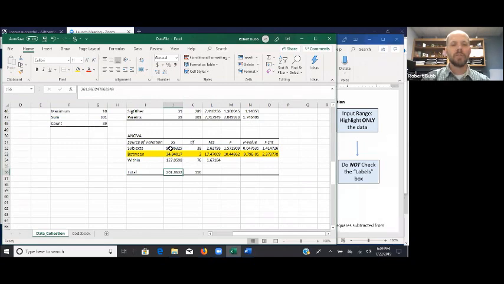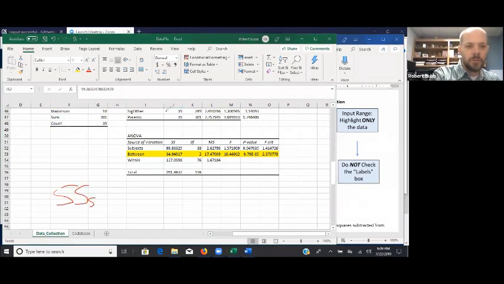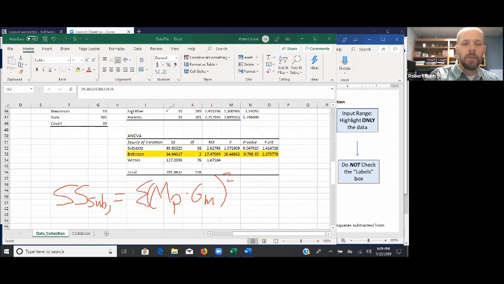But the ones that are different are subjects and within. And so we should talk about those just briefly so you understand conceptually what's happening behind the scenes with the math. For subjects, the formula is: sum of squares for subjects equals the mean of each subject or participant minus the grand mean, squared. Remember, you square the value, then sum them together, multiplied by K. In this case, K is the number of groups.